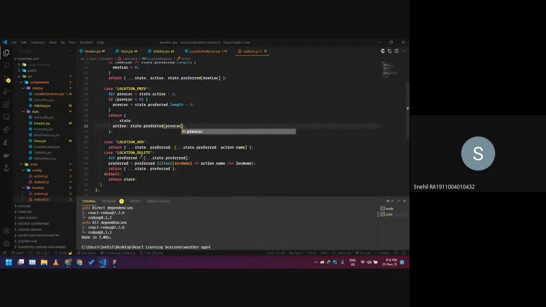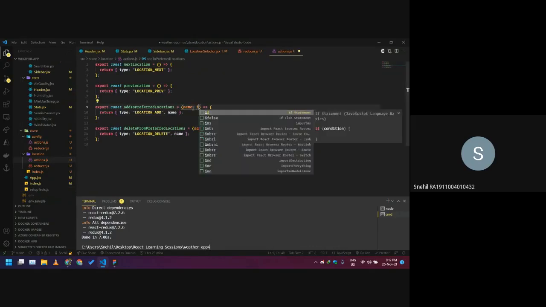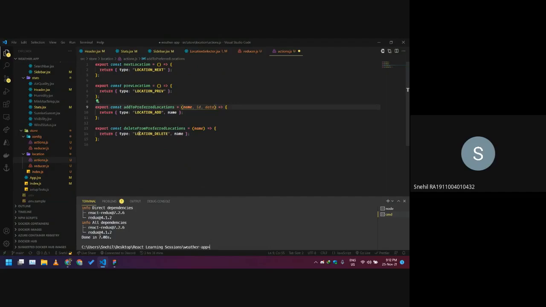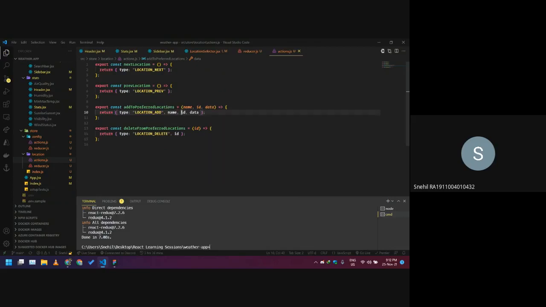Similarly for the add and delete also, we'll need to look at what we are actually adding to the preferred array at the very end. This time around, we are not just adding the name, but in their actions we'll also be getting their ID and the data related to it. But when we are deleting it, we delete it only by their name. So I'll pass this over here, and in here also I'll pass the ID and the data related to it. Whenever we add a new location, we are not just adding the location, but also its ID that we are getting from Open Weather API, and the whole weather data that we got from the API call.